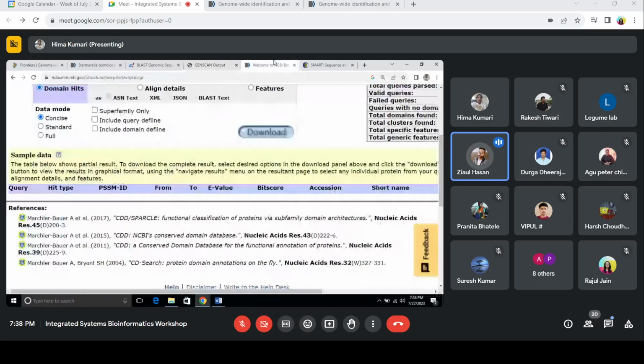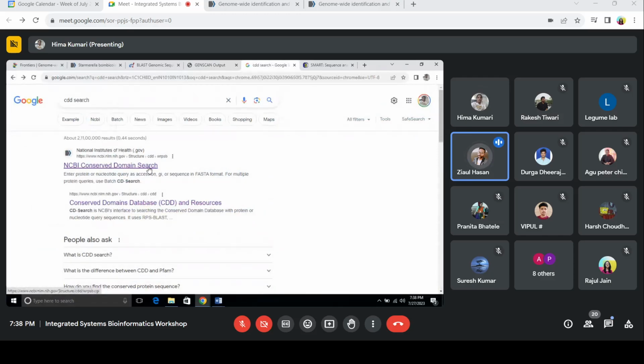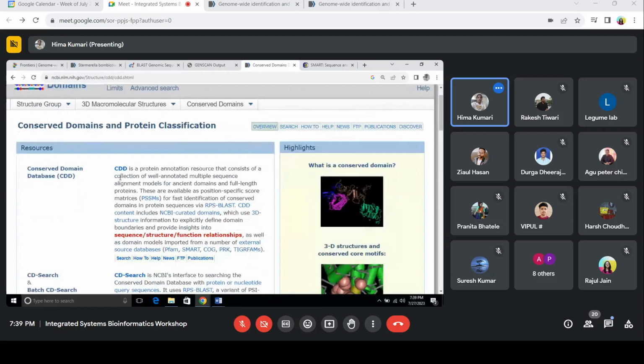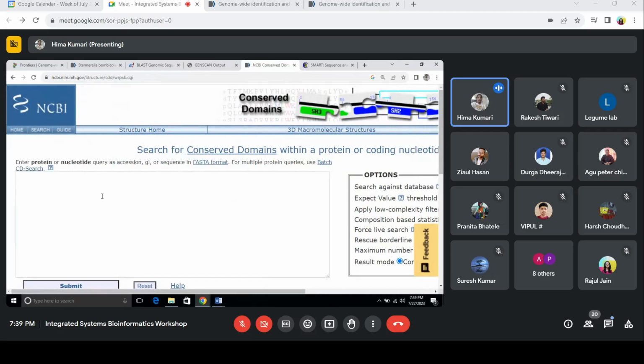Can you show the CDD search again, because I'm not getting any result in this? Open CDD search, the Conserved Domains Database. In that, click CDD search. The advantage with CDD search is you can use either protein or nucleotide sequence. There are some other tools like PFAM and Smart where you need to use only protein, right?